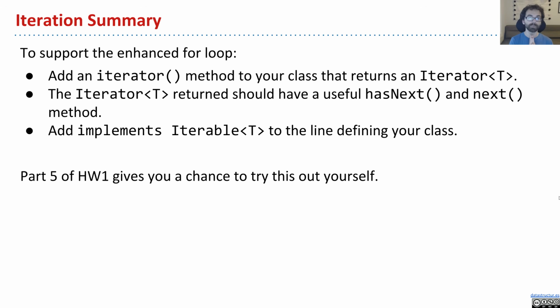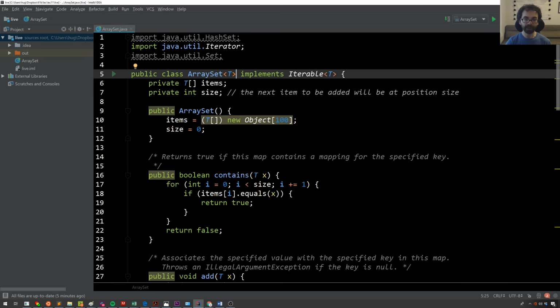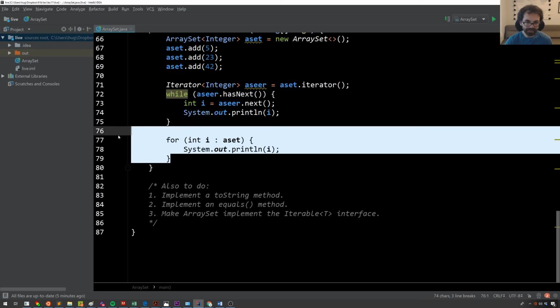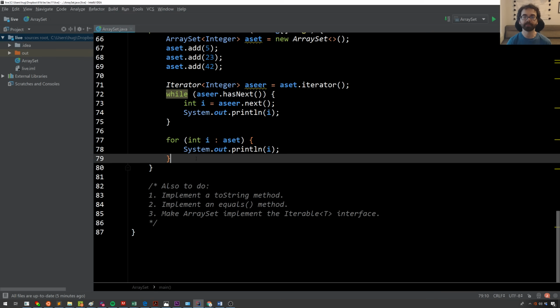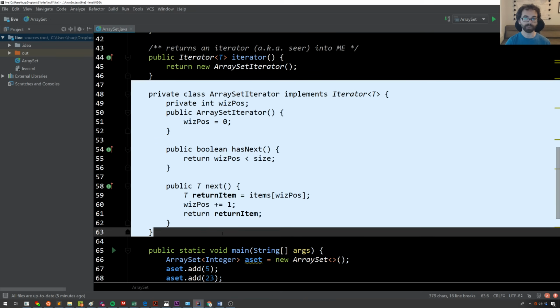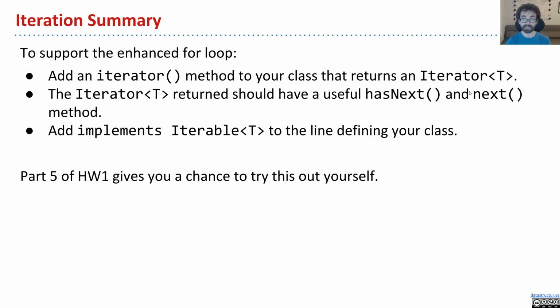So just to summarize what we did. Ultimately, what I wanted was the ability to do this with my array sets, because it's nice to be able to print it out, and we'll also see that it's useful for other purposes in the next video. So to do that, we had to add an iterator method that returns an iterator. We had to make sure that the object that we returned, that is the private class that we built, has a useful hasNext and next method. And then finally, we had to declare to the world that we have an iterator method by saying our current class, ArraySet, implements Iterable<T>.